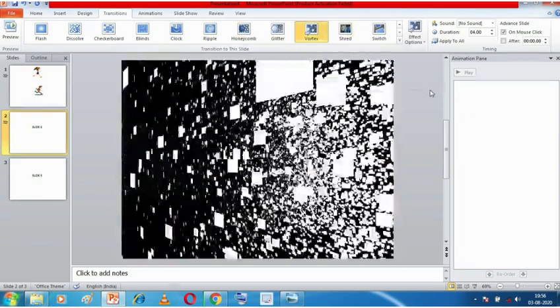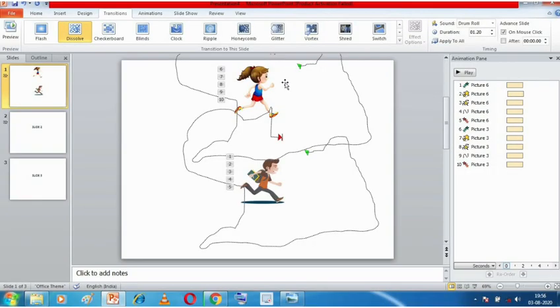Now see what will happen. If I go to my slideshow view, you can see that before my slide 1 starts, there is some effect shown. Can you see this effect right now? This effect is the transition effect.